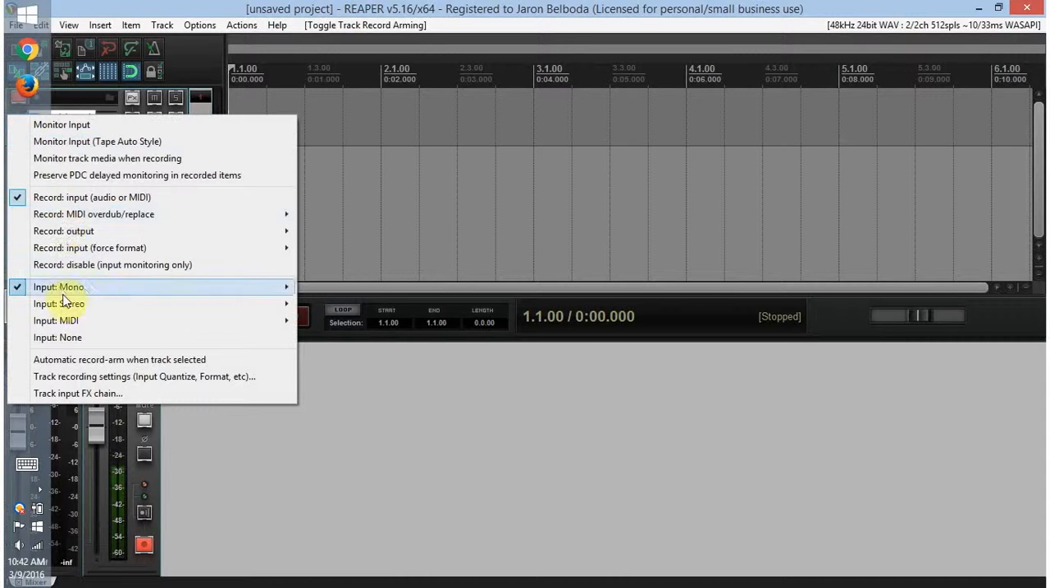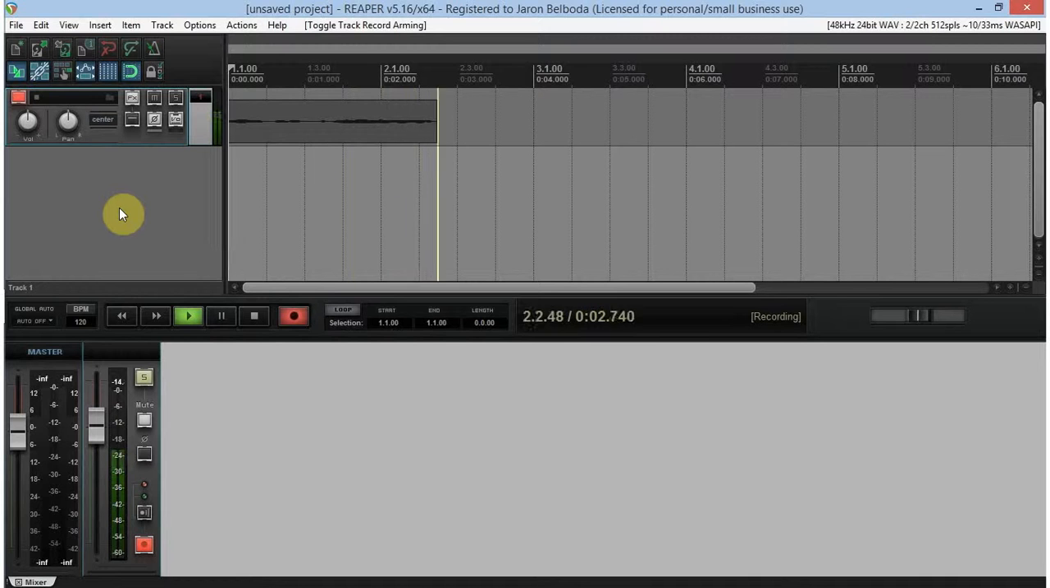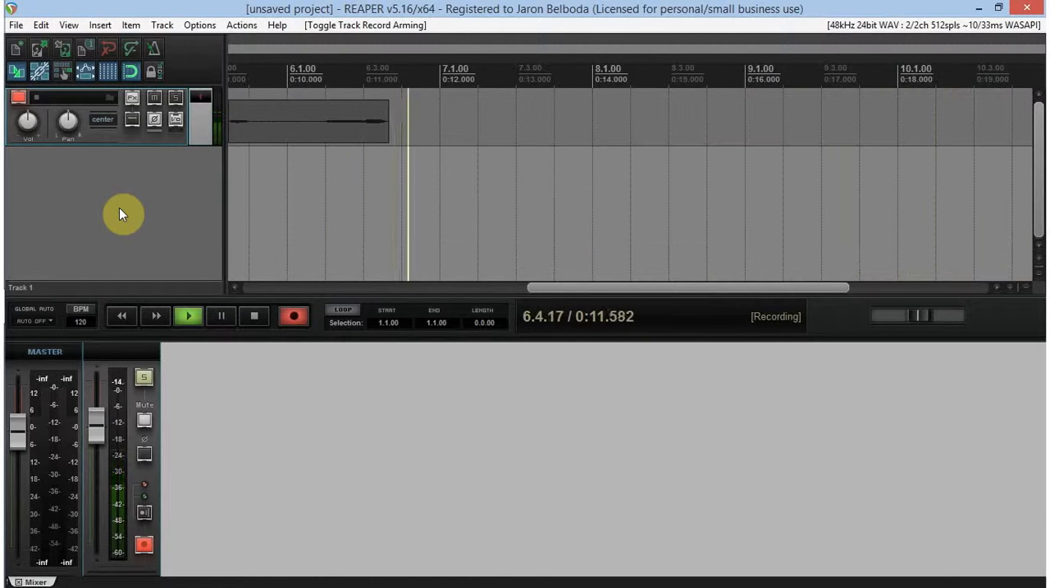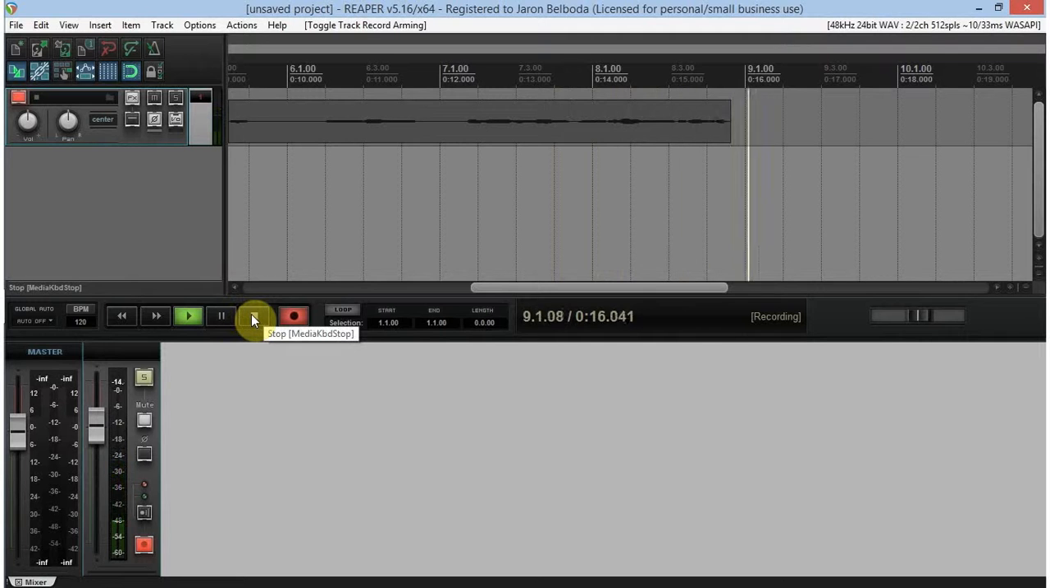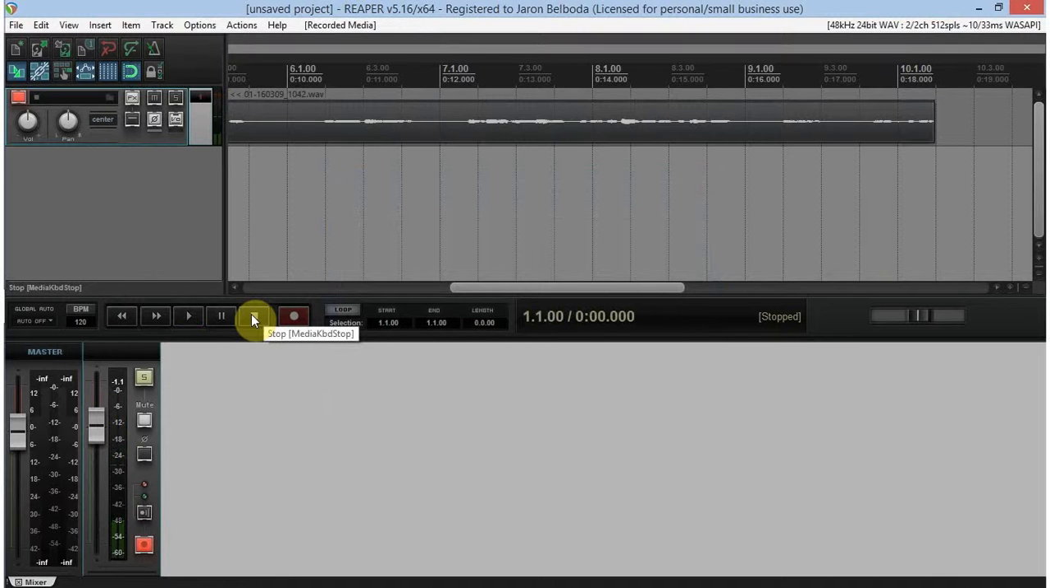And so we can come here and select our input. So right now I'm mono. And then we can either come over here and hit record, or we can hit Control R. I'm going to hit Control R. And there we can see it's recording my voice in mono, as you can see by the one line that we have there. So that's how you record. And then you can hit stop, or you can hit the space bar. I'm going to hit the space bar, and then I'm just going to go ahead and save that.